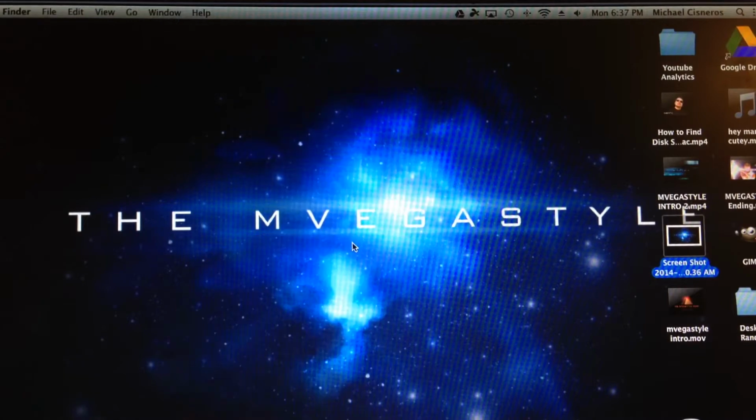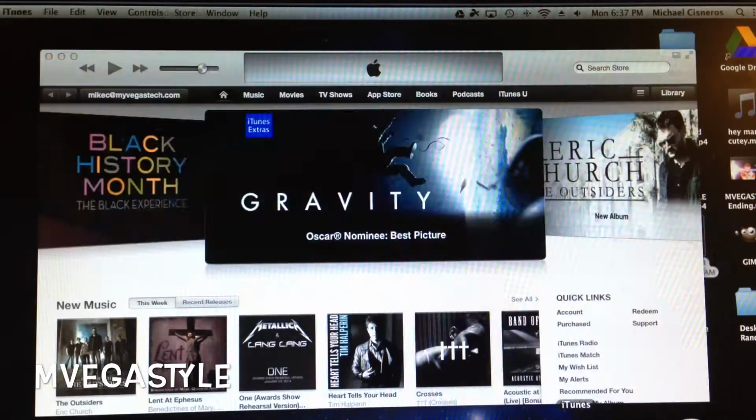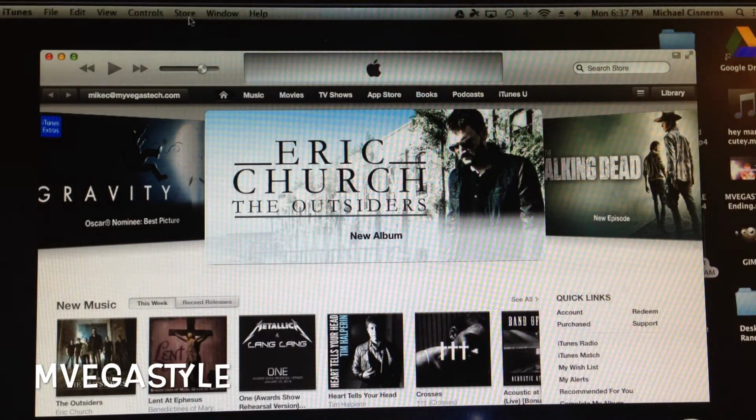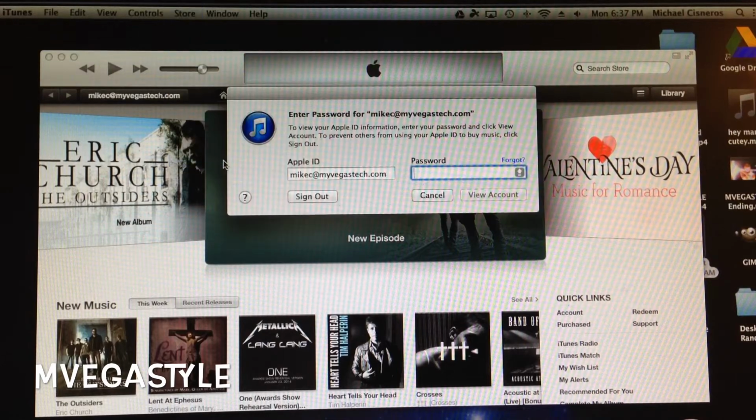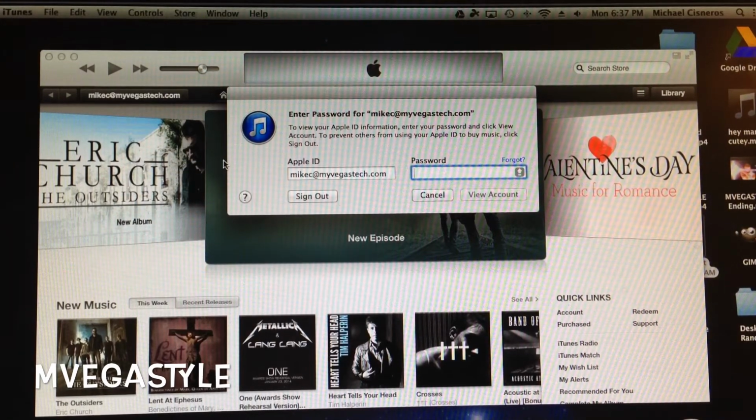Number one. Okay, so let's go ahead and start off by opening up iTunes. When you get there, go ahead and click up on the store icon up on top, and then go ahead and go to view accounts. Go ahead and type in your password.